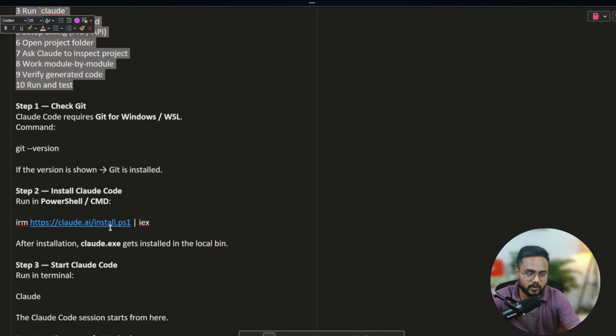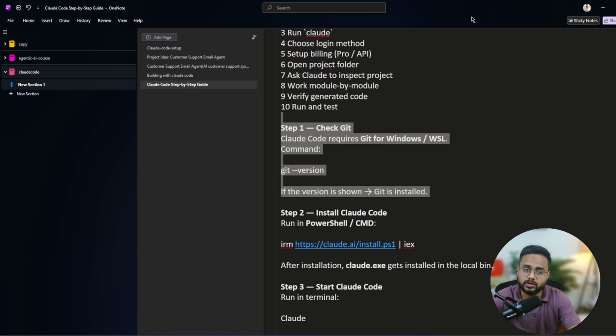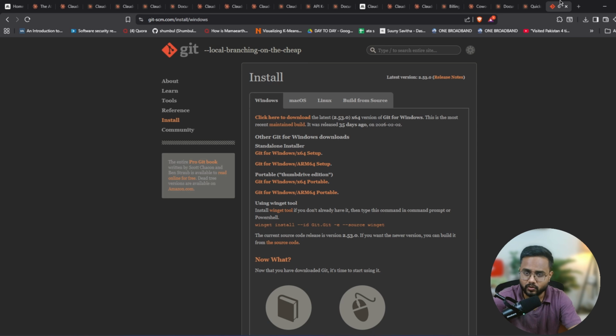So in step one, guys, we'll install Git and verify whether we have Git or not. So how can you install Git? For installing Git, you just need to go to gitscm.com. Once you go to gitscm.com, here they have given you various options to install Git.